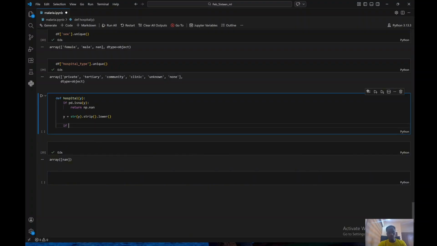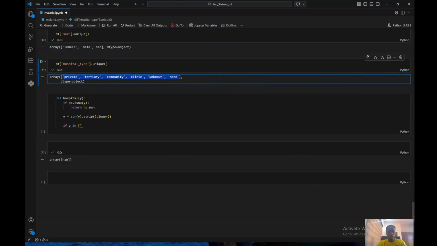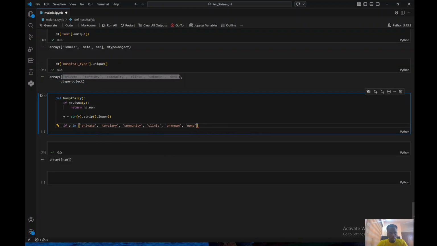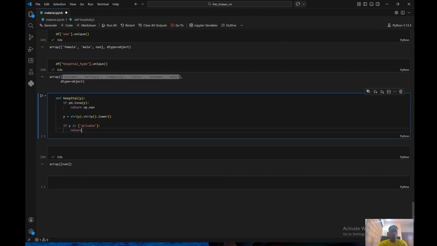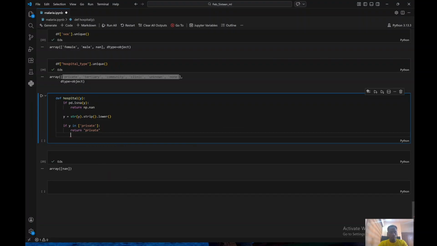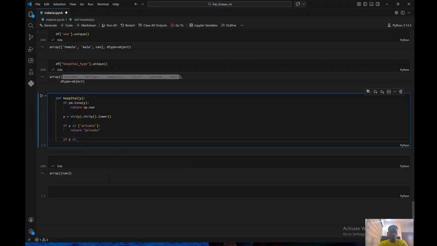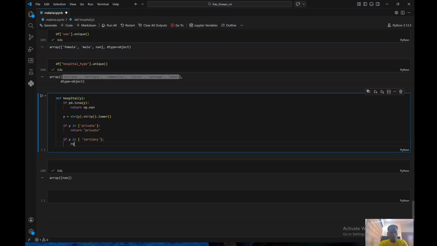Then we'll say here that we're going to use a kind of nested if, not true, just a couple of if statements, chained if statements. So we'll say if y is inside of this list, it should return private. If y is in this list that has tertiary, it should return tertiary.